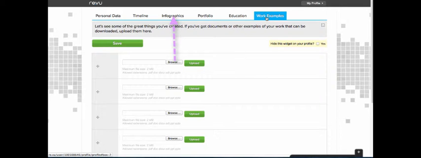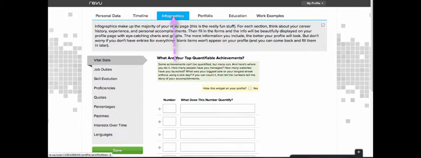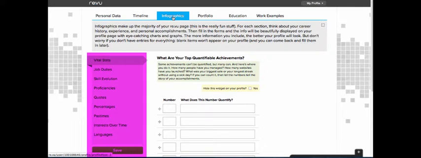The remaining tab we have to talk about is called Infographics. When clicking on the Infographics tab, you are able to make colorful graphs and charts that will appear on your home page. Along the left column, you are presented with many options that can be added to your profile page.